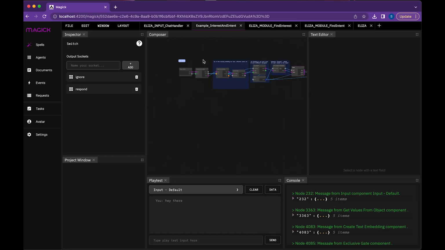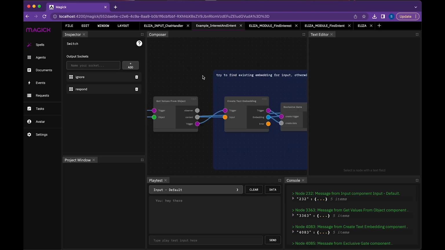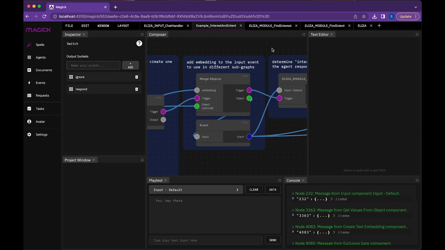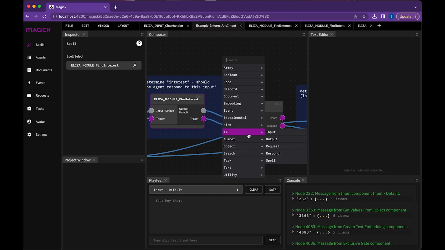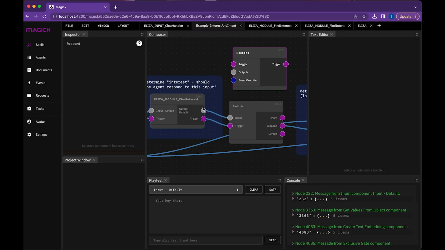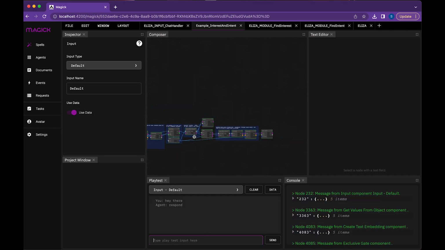Here I have a broken down version of the chat handler spell, and all it does is handle creating the embedding. You can see it's kind of the same merging objects, but it's really focused on this interest right here, right? And so if I create a respond node, hopefully I'm off on some crazy branch right now, so hopefully it works. And you can see, okay, cool, great.